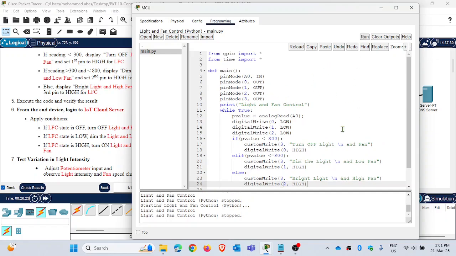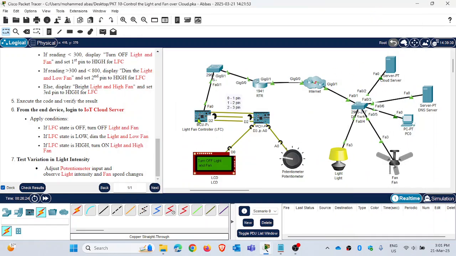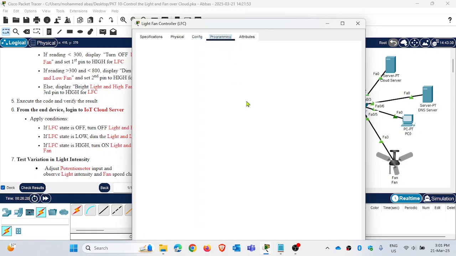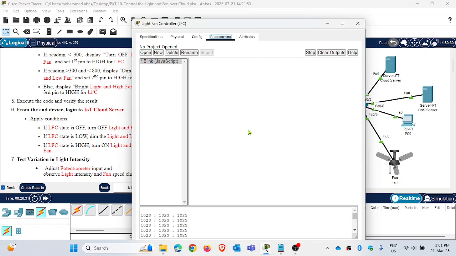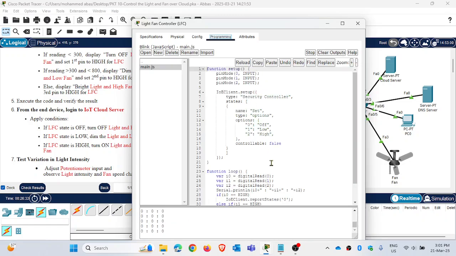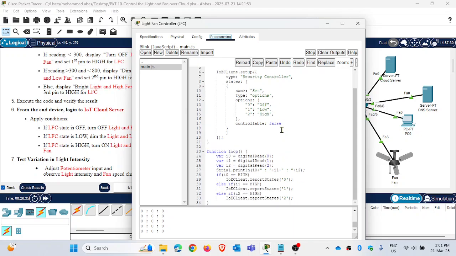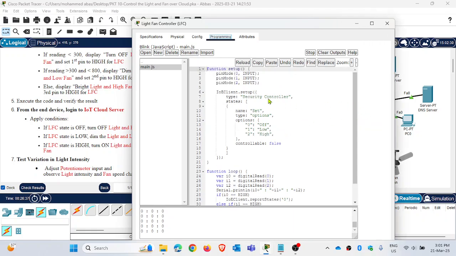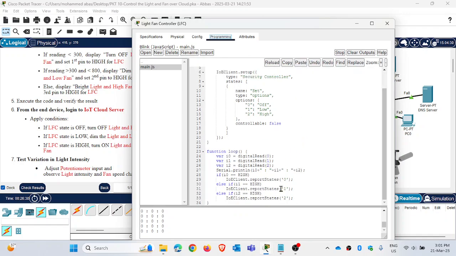I'm going to stop it. At the same time, here also there is already some code. Light fan control. Already inbuilt code is there. Go to the programming. I have already written the code here. So there also I'm going to stop and run. The script is already written. If you want, you can use this one, from the beginning up to the last. So now I'm going to stop and run.